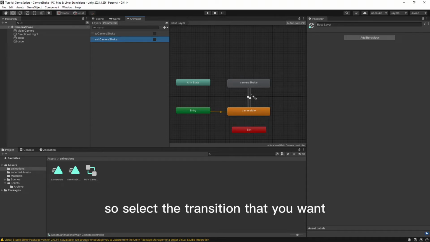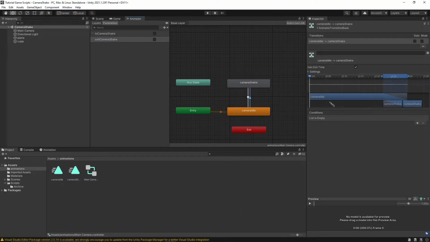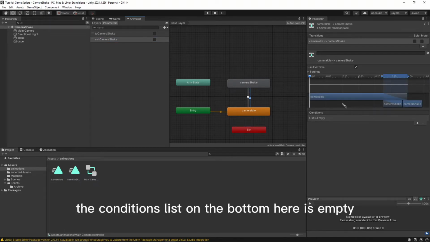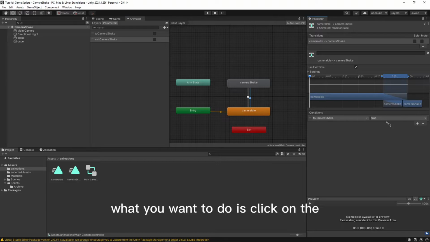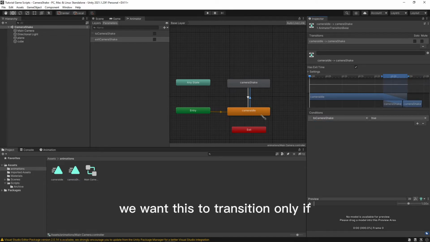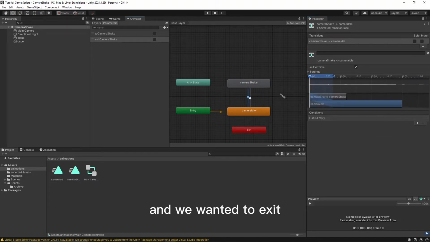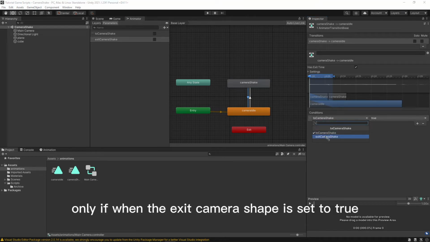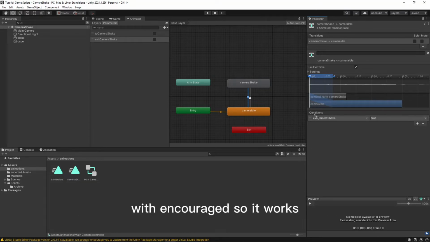So select the transition that you want, to camera shake, which is this line over here, and you'll see that the conditions list on the bottom here is empty, and this little plus sign you can click on. What you want to do is click on the plus sign, and you will see it automatically creates a list and a drop down menu to the ones you want to do. So we want this to transition only if this is true, and we want it to exit only when the exit camera shake is set to true. And next, I'm going to be showing you how to modify this within code so it works.